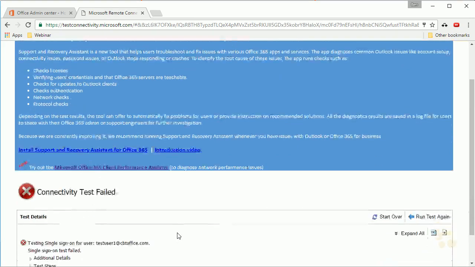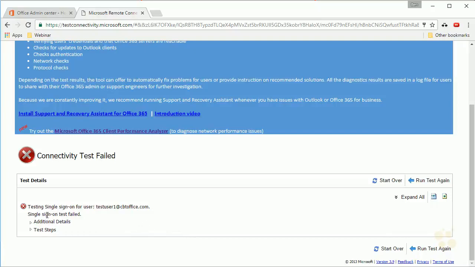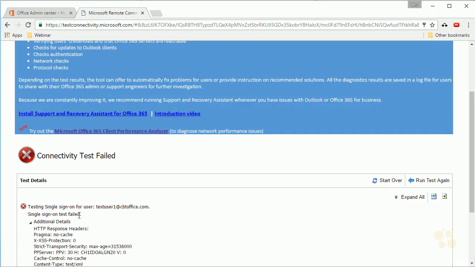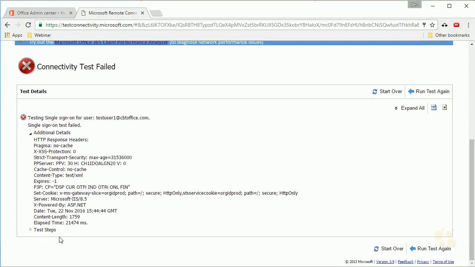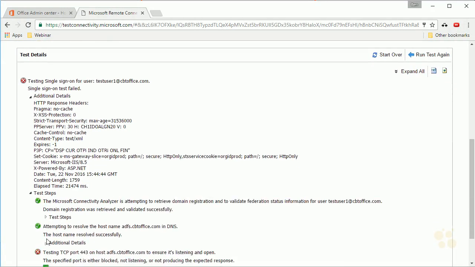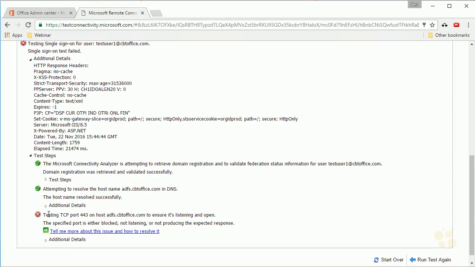Connectivity test failed. If I scroll down here, I get all the details of exactly what went on. So I can click additional details to see what the errors were, what the problem was. I can click test steps right here. This is great. It's going to tell me with green check marks all the steps that passed, and then the one that failed, testing TCP port 443 on adfs.cbtoffice.com. So that is my public WAP server, adfs.cbtoffice.com. It was not listening on 443. Why not? Because I shut it down. I don't have it actually running anymore. It was unable to connect to my WAP server. So now I could go and figure out what the problem was there and know how to resolve it.